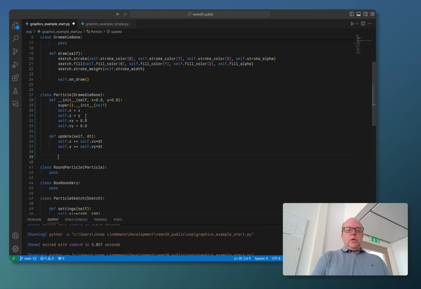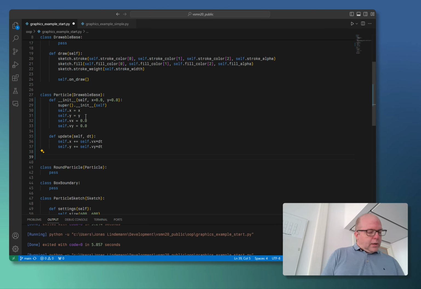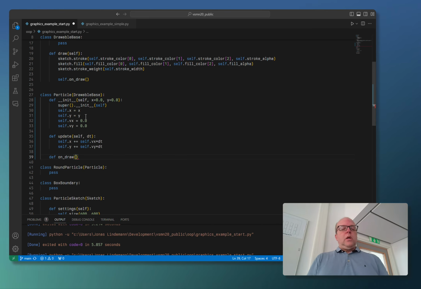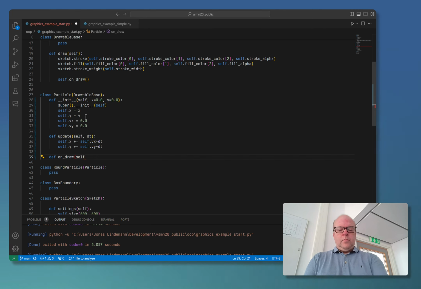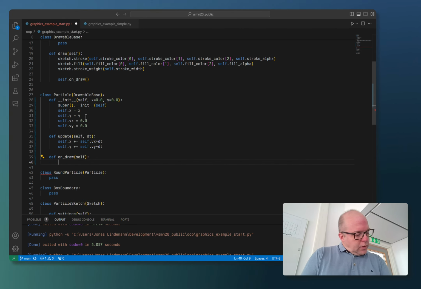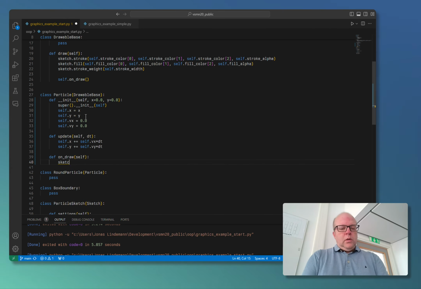It needs to know how to draw as well. So we actually add def onDraw. So now we override the method in the drawable base. And we do sketch.point.